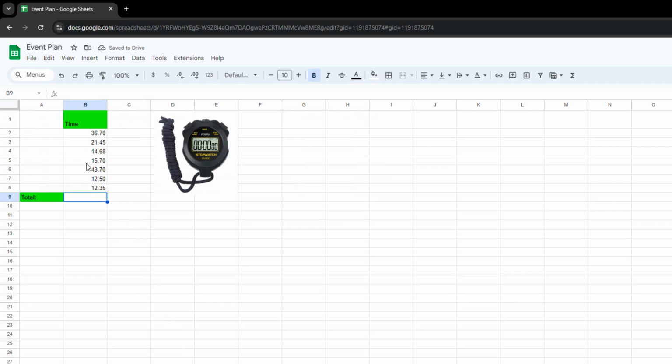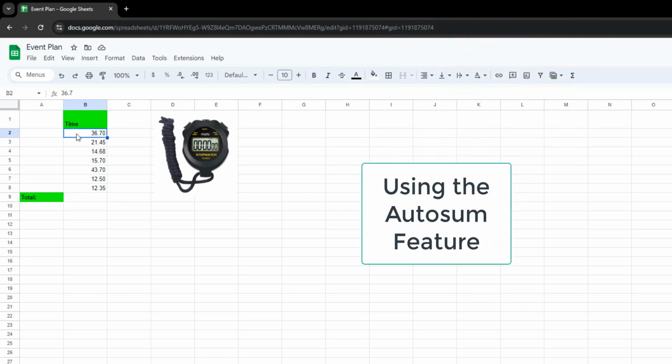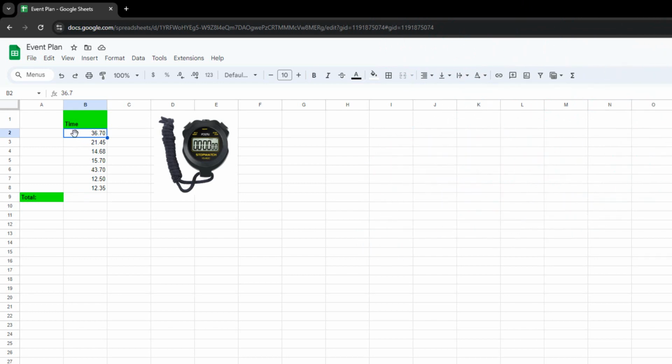Finally, you might be thinking, okay, that's a lot of work. You have to type in this whole equation. I'm going to show you AutoSum. AutoSum was made so you don't have to type in the whole equation. All you need to do is find the top piece of your information.